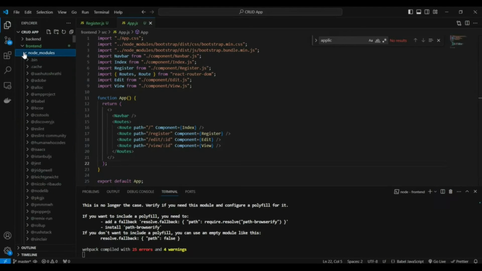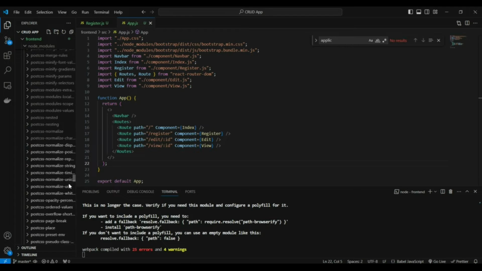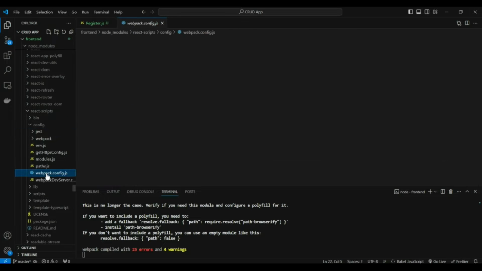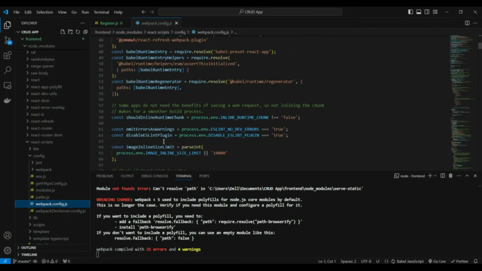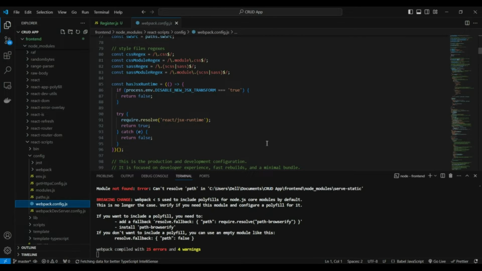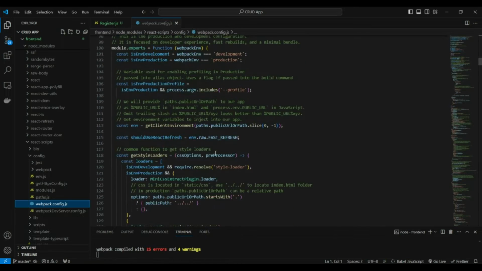Inside the node_modules folder, you can find the react-scripts folder. Inside the config of this, you can see webpack.config.js. So this is our Webpack configuration file used by react-scripts in a Create React App project. So we need to override this.